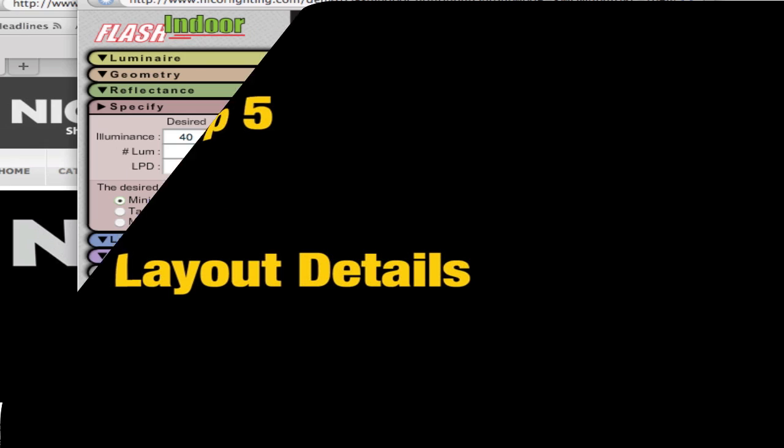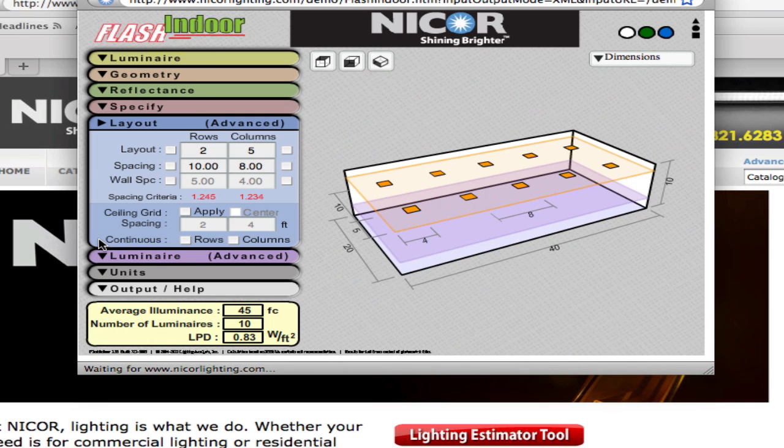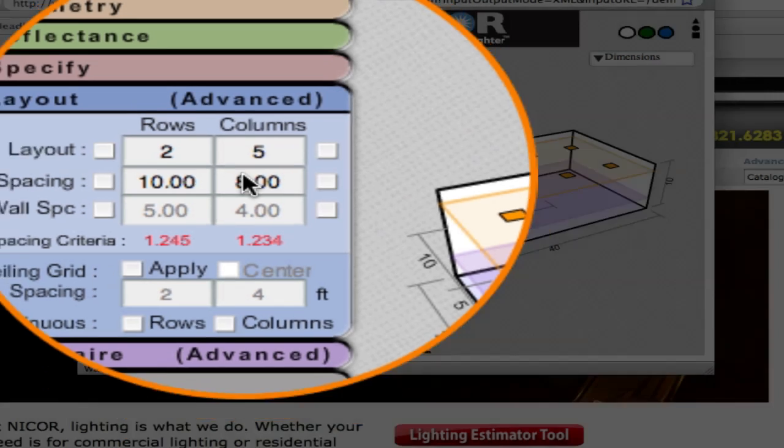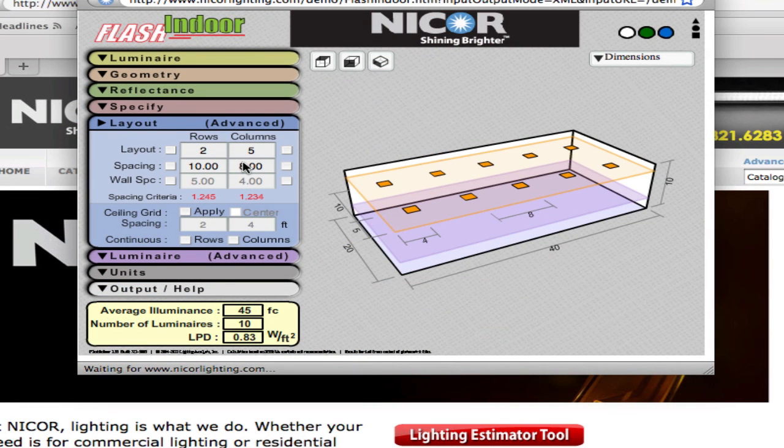Our fifth step is layout. The project layout dimensions for installation are given at this step, such as what the contractor needs to know to ensure proper spacing of the luminaires along the X and Y axis, such as numbers and columns with unit spacing measurements for each.